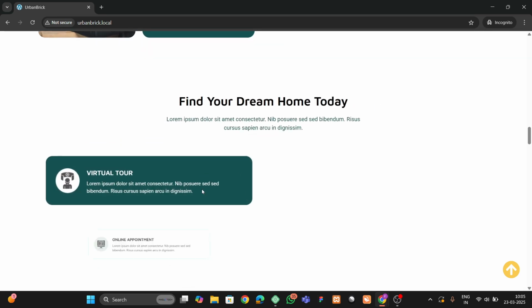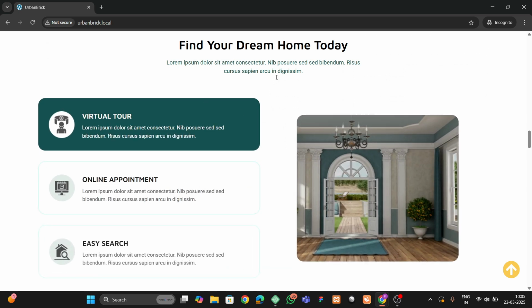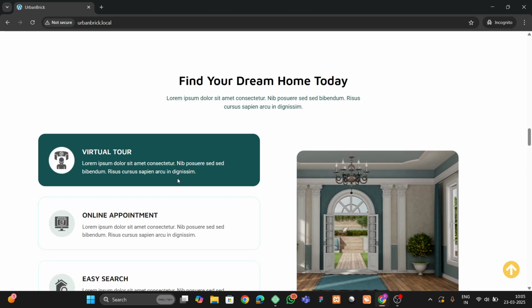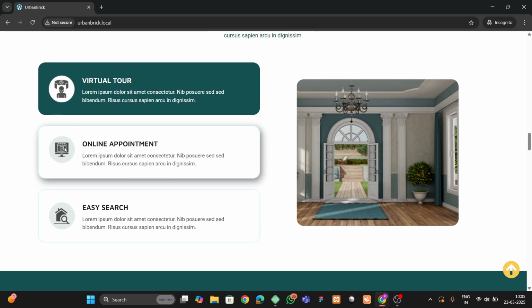Okay, so let's move below, and here you can see that we have one more section, and here also I have added the hover effect on this. So the first box will be green, and the second box will have the hover effect like this, so you can showcase all your things about your real estate website like this. And also you can see that we have this hover effect on these icons.